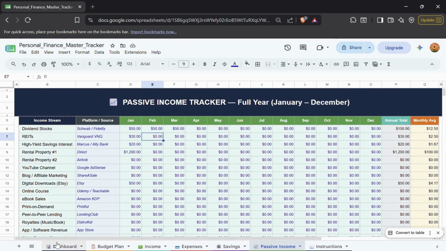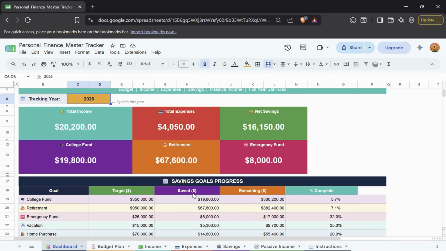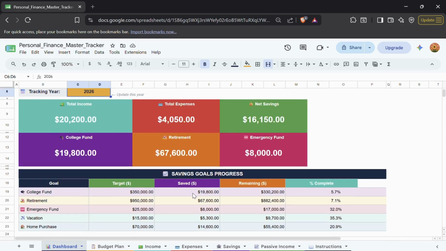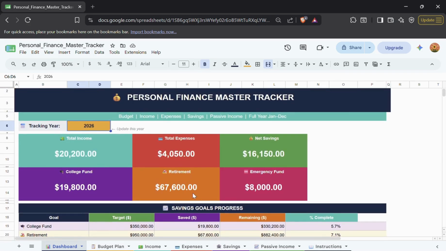Now that we've touched every tab, let's come back to the dashboard one more time. With real numbers in income, expenses, and savings, you'll see this page come alive. Total income and total expenses populate, net savings calculates the difference, and every goal card down below shows your actual progress. This is the page you'll want to check in on regularly. Everything else is where you do the data entry. This is where you see the results.